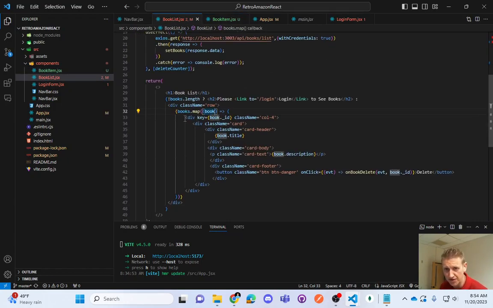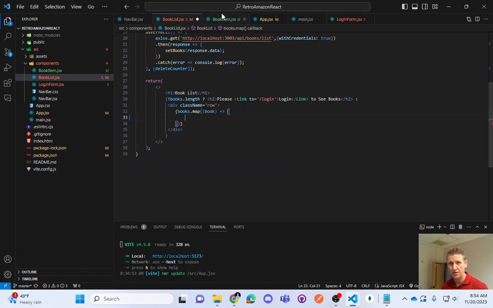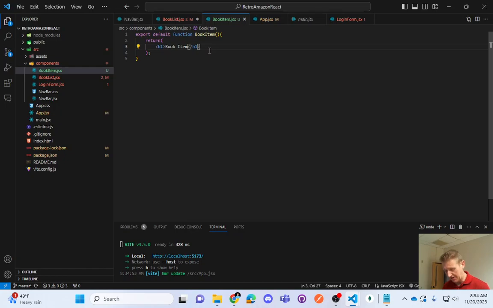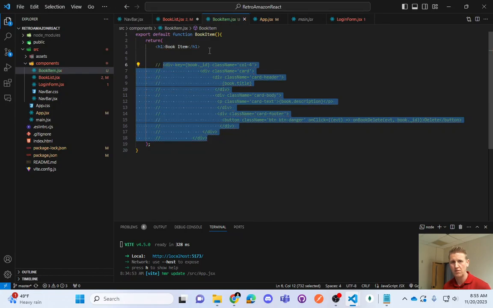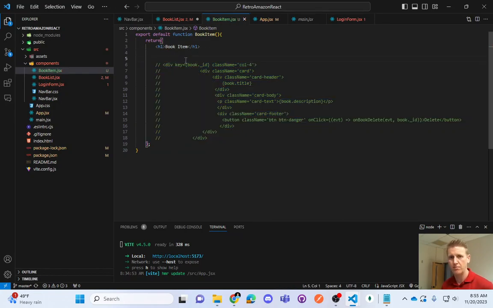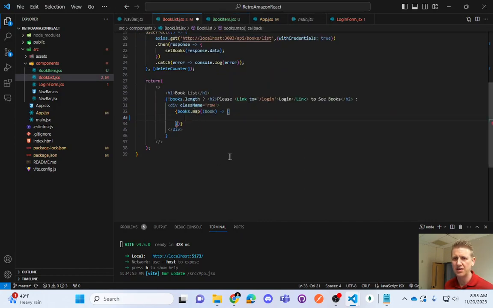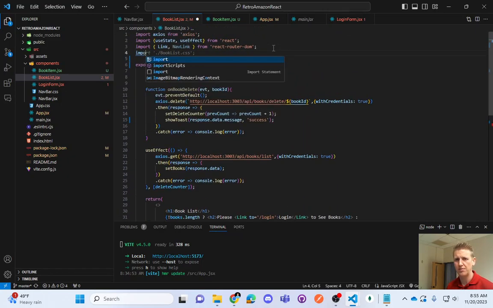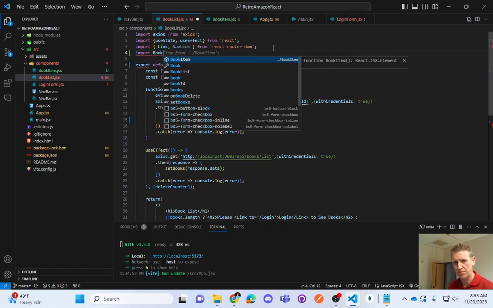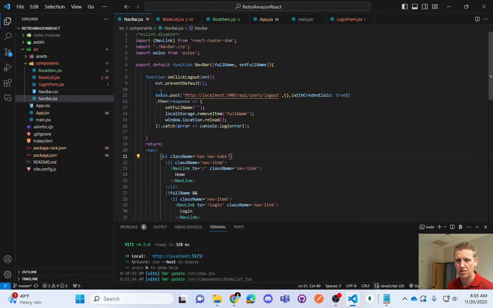Okay, and temporarily I'll cut my div here and paste that into my book item and just comment that out for now. And bring in my book item from book item. Check.